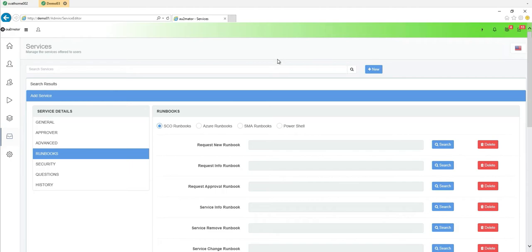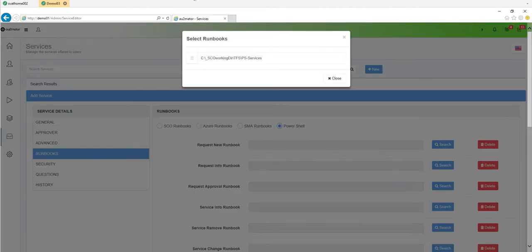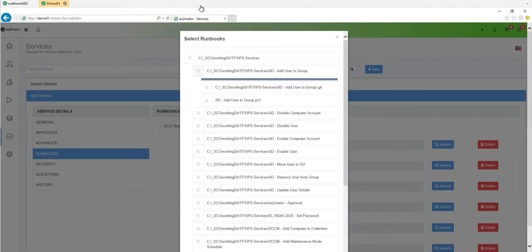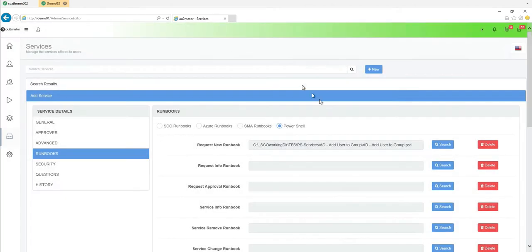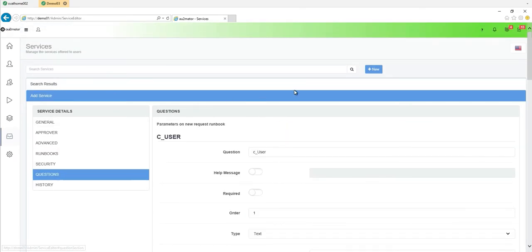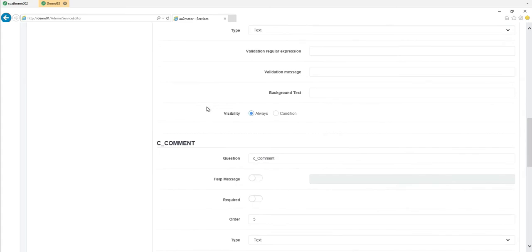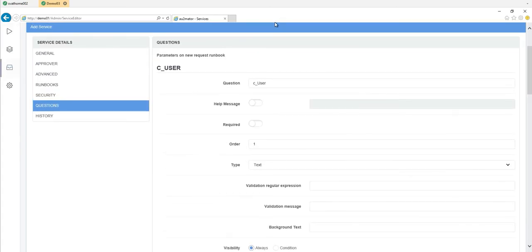And now the most important part. At the automation engine, we switch to PowerShell and select the PowerShell script we saw a few seconds before, the add user to group PS1. If you go now to the questions, we see 3 questions already pre-configured. We just need to change the question type to enter some nice looking text.